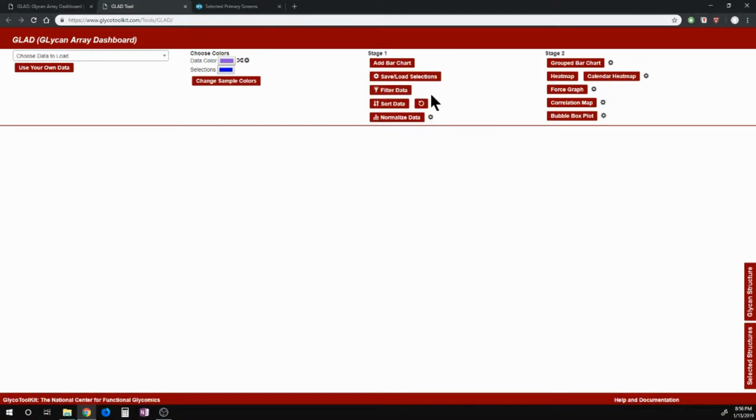We still have the data loaded in. So we start by first normalizing the data to equalize all of the information between the arrays. Once we have done that, we can start going to the stage 2 visualizations.